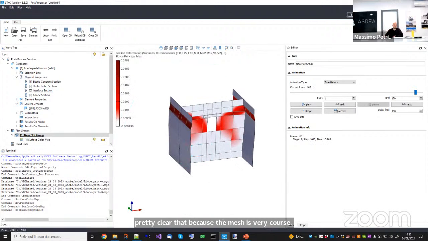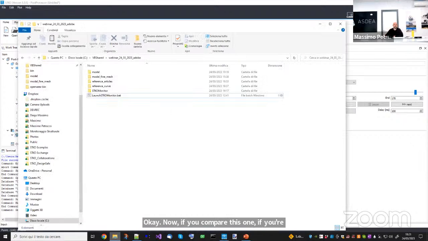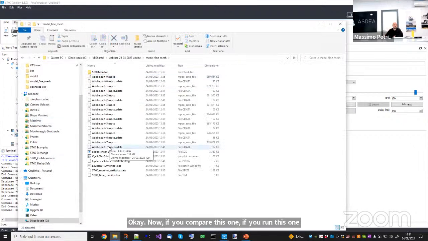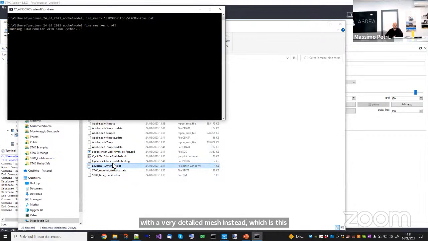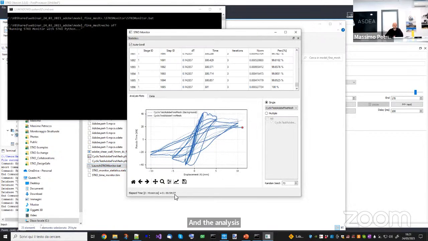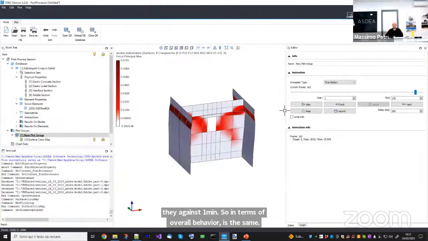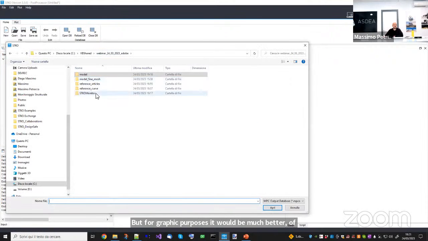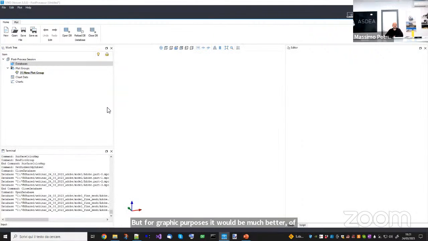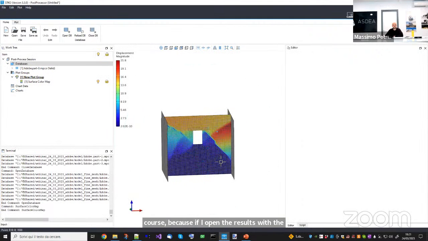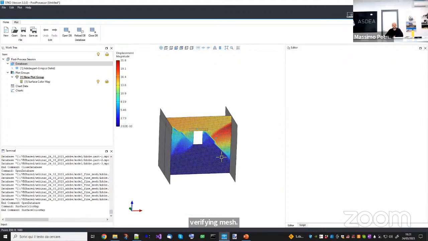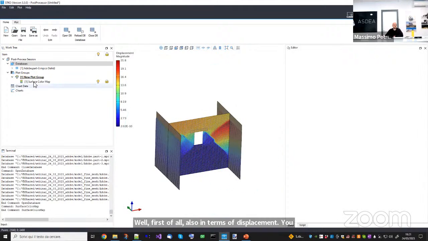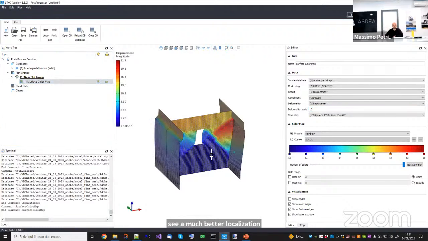Now, if you run this one with a very detailed mesh instead, the analysis of the fine mesh took about 1 hour, against 1 minute. So in terms of overall behavior, it's the same, but for graphic purposes it will be much better, of course. If I open the results with the very fine mesh, first of all, also in terms of displacement, you see a much better localization. Let me increase the deformation to 10.